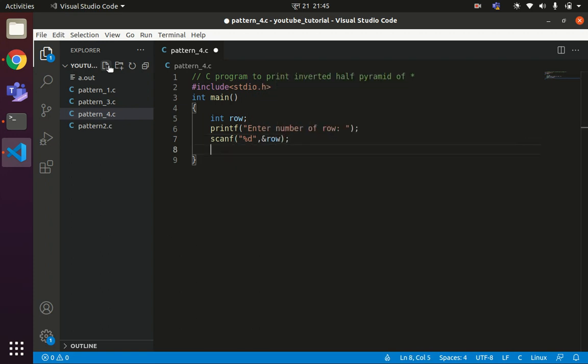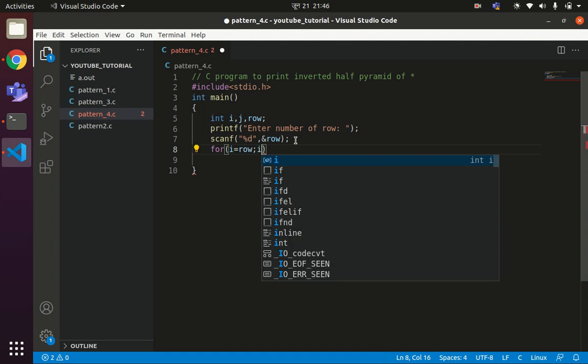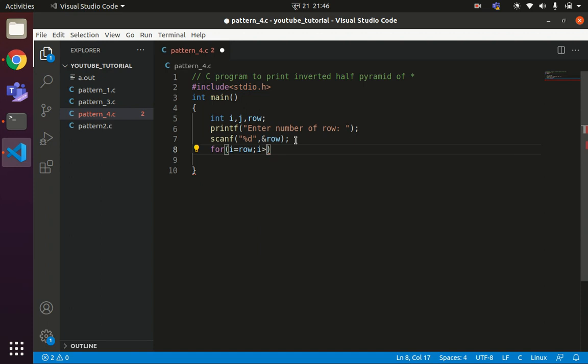Now again we need two loops, one outer loop and another inner loop. The outer loop will be controlled by variable i, and the inner loop will be controlled by variable j. So for i equals to 0, i less than what? Row, sorry, in this case we will be initializing from i equals to row, i greater than 0, i minus minus.